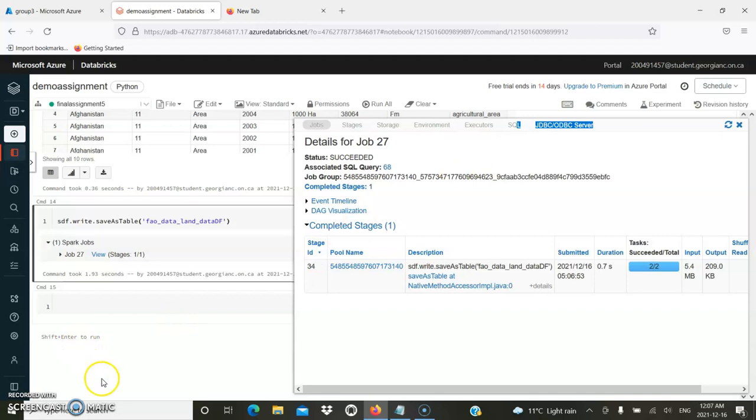on our Databricks. I hope this little demonstration shows you that we really understood what we are doing.